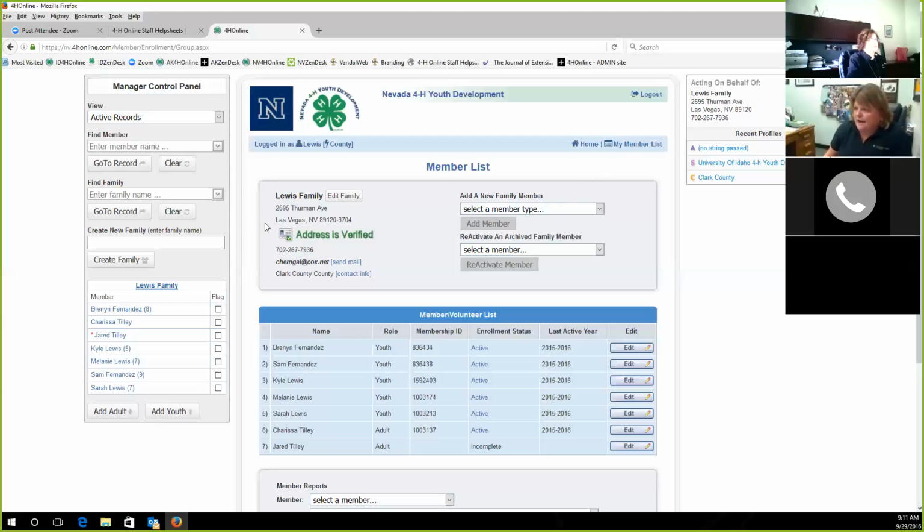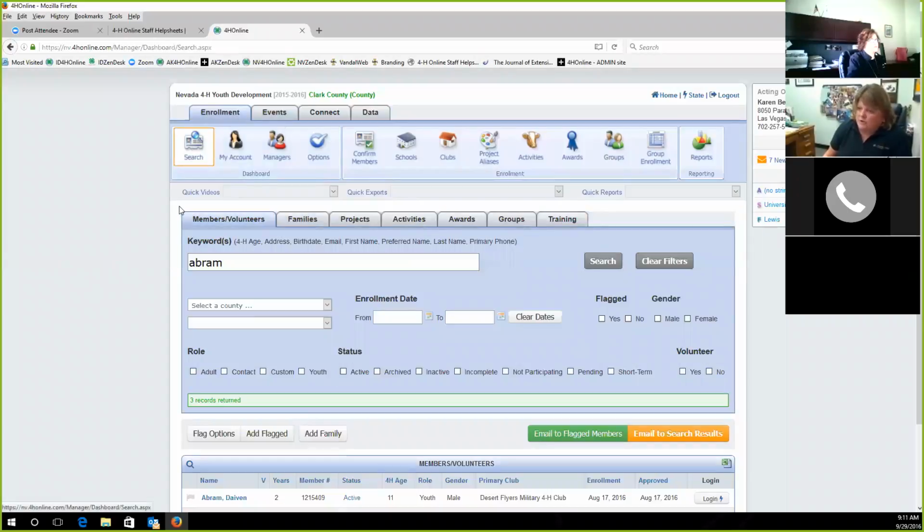So let me go back into the basic elements, and then we'll get into how these profiles are created. When you come into the system, you'll have your search screen here. The members tab, as I said before, is going to be a very common area that you're going to work through.